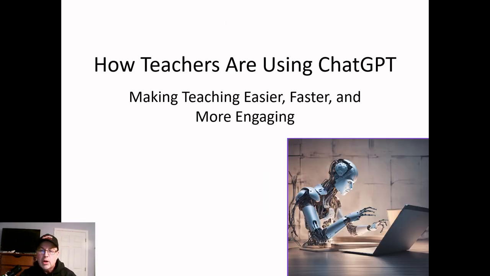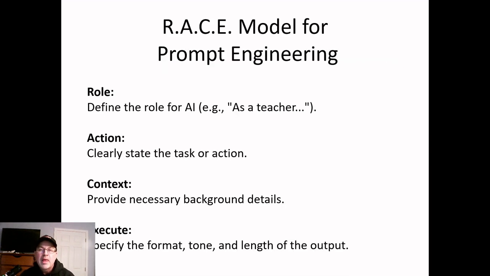and we're going to start by saying how teachers are using ChatGPT. I'm going to go through a lot of different scenarios. Again, you don't have to be a teacher to use it this way, but I think if you watch this video, you'll find several different things that you can use ChatGPT for. It works best if you have some sort of engineered prompt, and there are a lot of different ones out there. One that I was introduced to recently is called the RACE model, R-A-C-E, and so briefly I'm going to go through the RACE model.